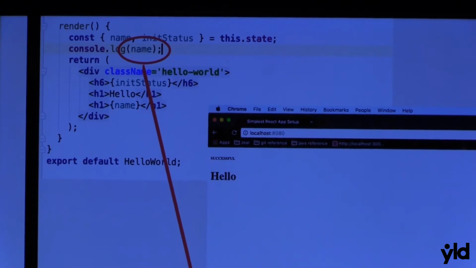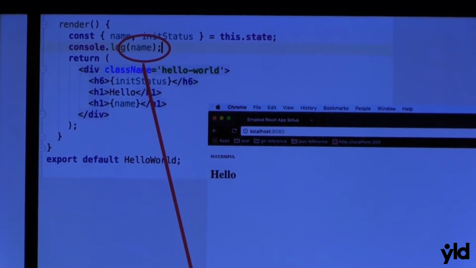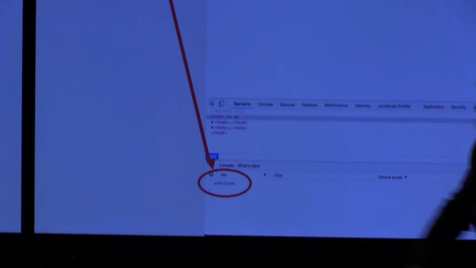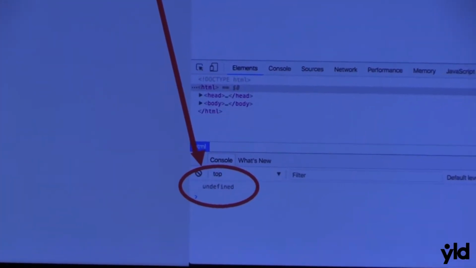There we go. So as you can see, I just threw a console log in it. So you can see at the bottom, you might be able to see it's quite small. It prints out undefined, just in case you guys thought I was lying.